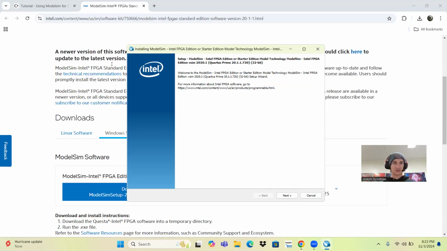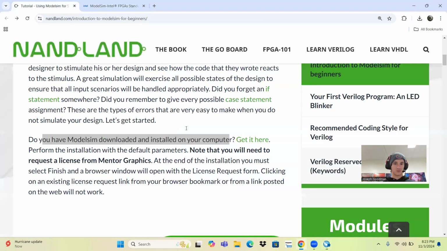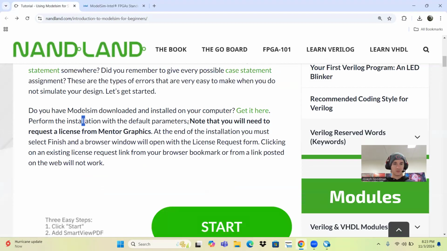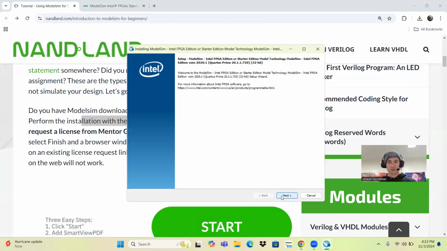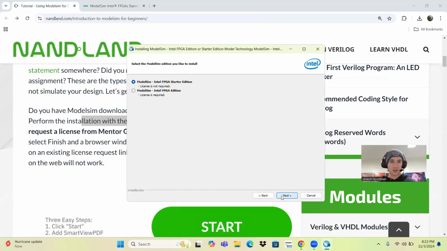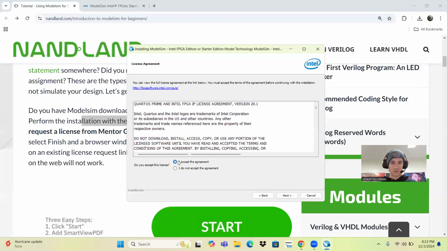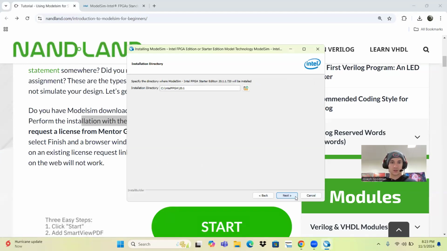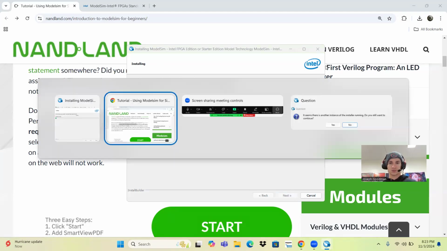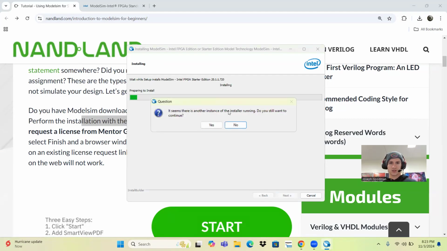It said to leave everything as default, I believe. Perform installation with default parameters. Next, next. Accept the agreement. Next. Why not? Next, next. Okay, it's gonna start installing. It seems there's another installer running. You want to continue. That's probably because I clicked open on it twice.